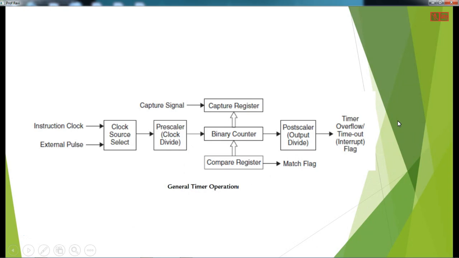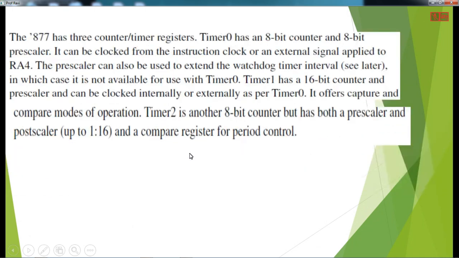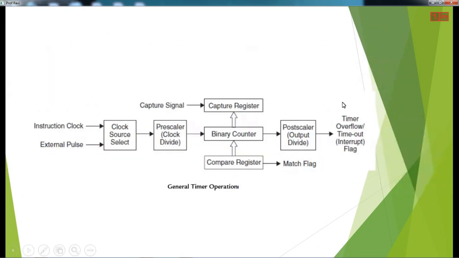In any generalized timer operation, you have a clock source that has to be selected from an internal clock or external clock, and you have a prescaler by which you can divide the count value, generally in terms of 1, 2, 4, 8, 16 or 32 times the clock frequency. Once the count is done, in this example, if it is preloaded with 156, then the timing occurs after 200 clock cycles only. Then the timer makes the timer flag bit high, which generates an interrupt to the controller.